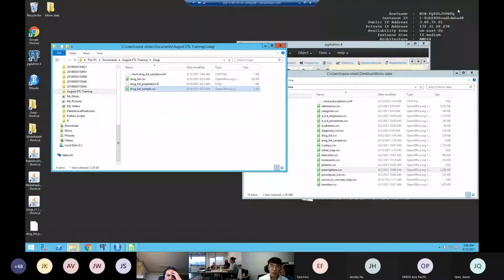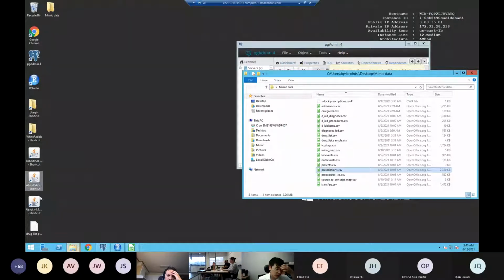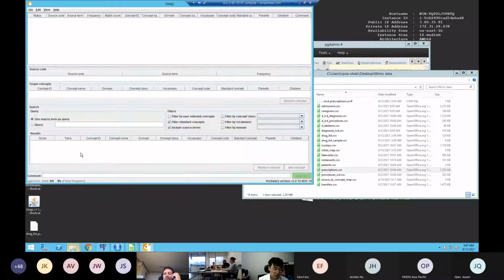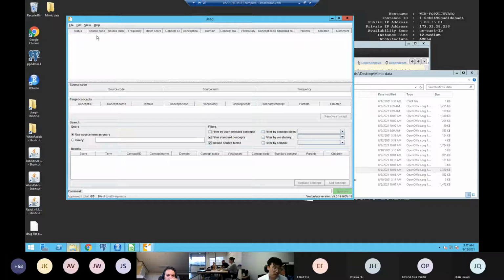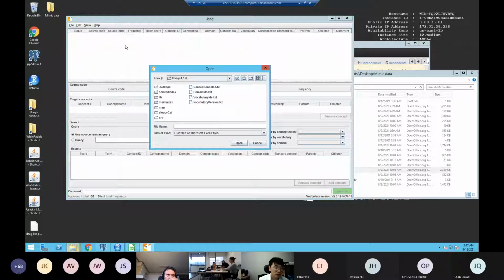So in your virtual desktop, you have the Usagi shortcut here. You can double click this icon to activate Usagi. So here it is. You activated Usagi, and we will load the source code into Usagi. There is an import code button here, and we have to find our source drug list. It was in the documents, in the August ETL training folder.